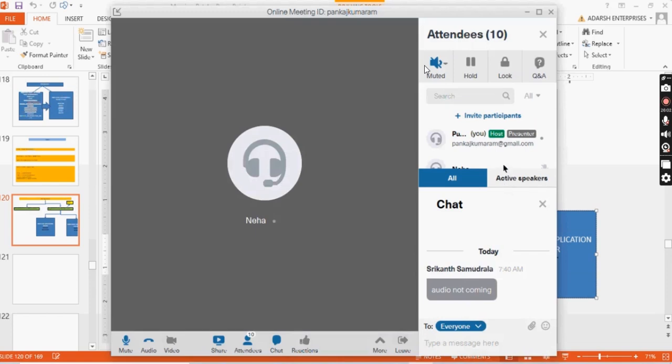Shrikant, is the audio still not there, or are you able to listen? You will have to use the computer audio option. Computer sound option, you will have to open it and use it.